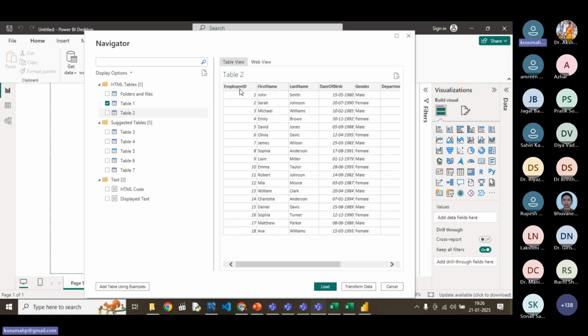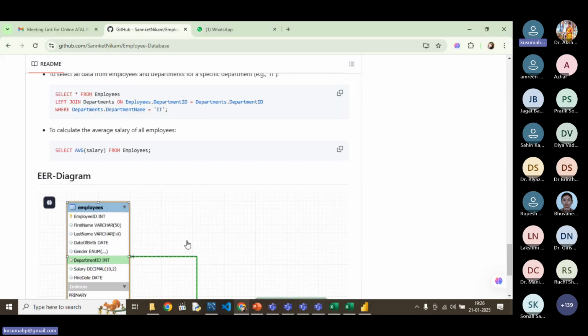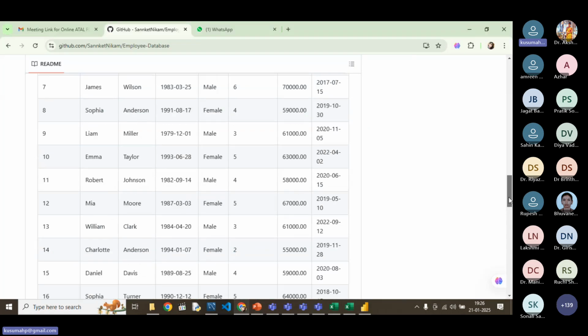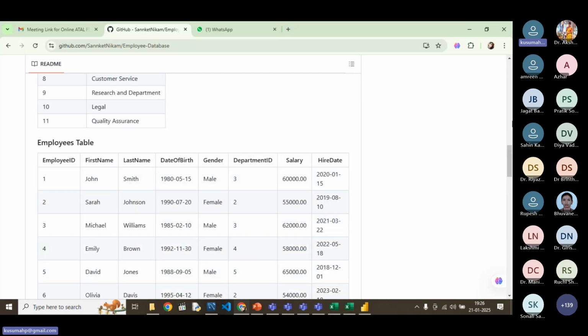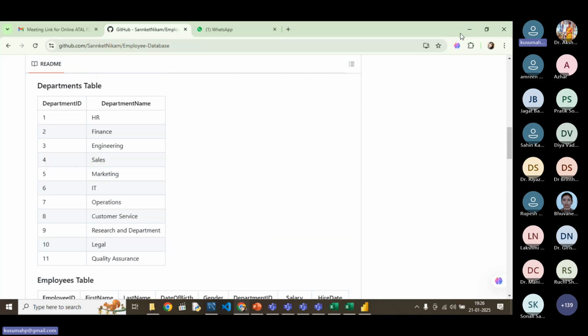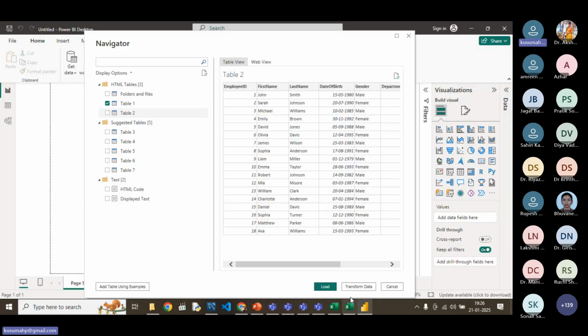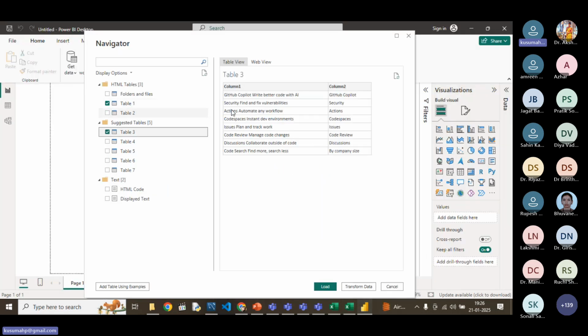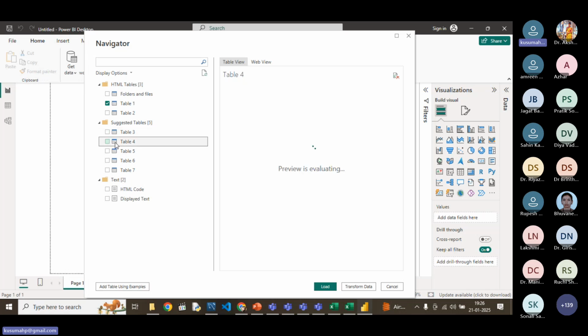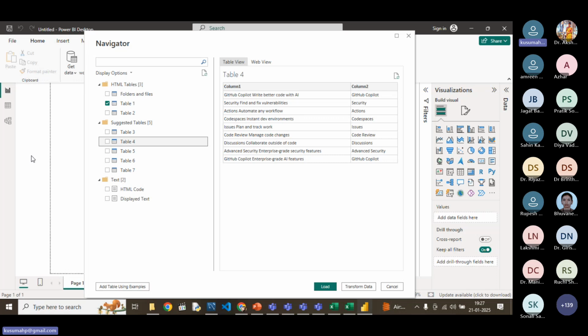Okay. So employee ID, first name, last name, date of birth. I don't know where exactly this data is present in this content, so maybe it is taking this one. Or if you wanted to select table 3, this is about column 1 and column 2. This is not a relevant one. Don't go with that. Which data is relevant to your data visualization, you just select that one.